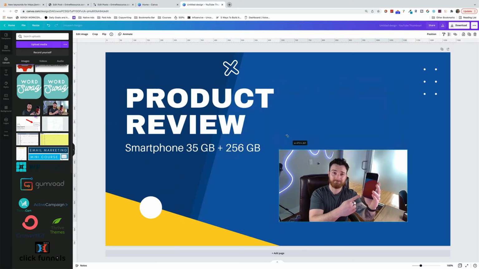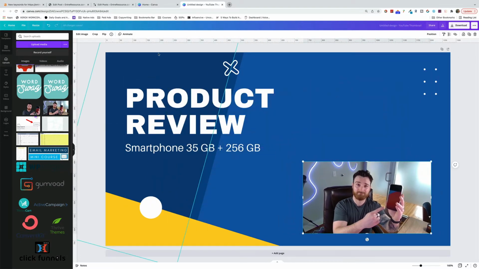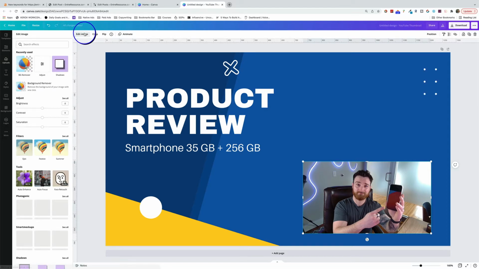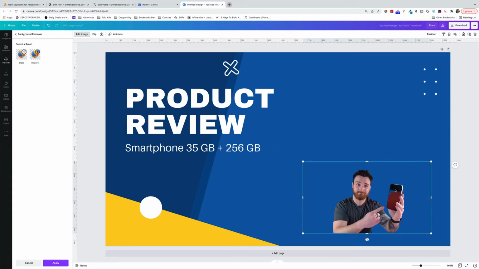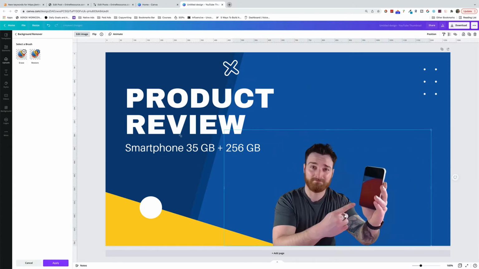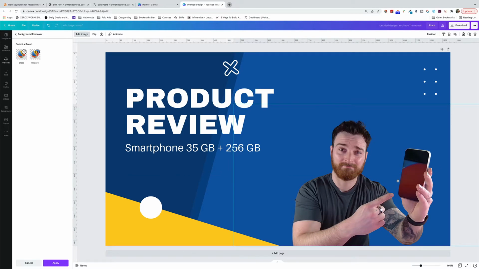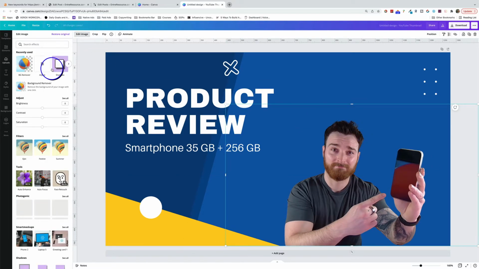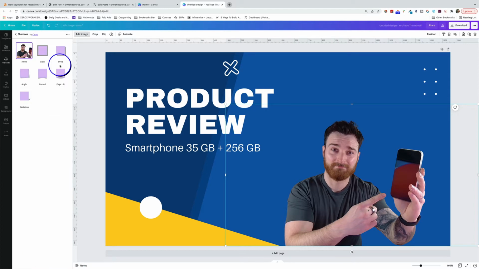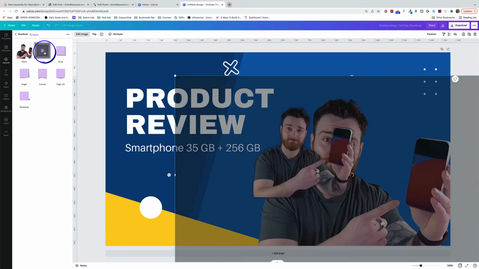Okay, so Canva now has a really powerful background removal feature. So select the image, come to Edit Image, and then click on Background Remover. Okay, and now let's go ahead and make it a little bit bigger. Now we're going to select the image again, click on Edit Image one more time, and then click on Shadows. We can do a couple of things here, but for this to look the best, I think that Glow is the best option. So I click on Glow.